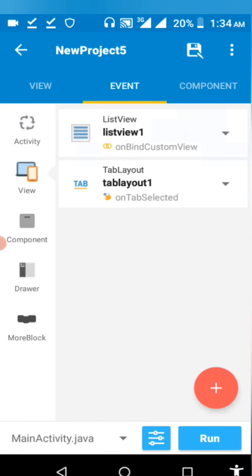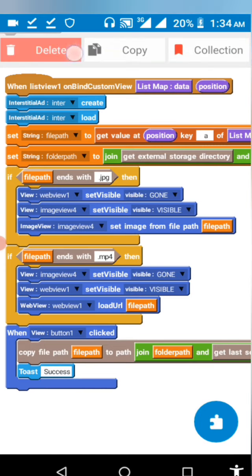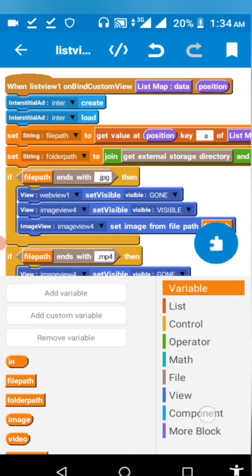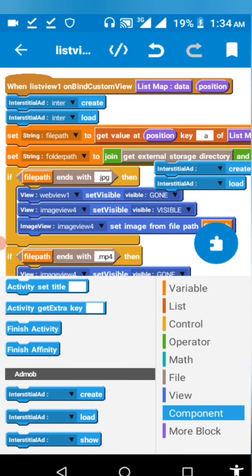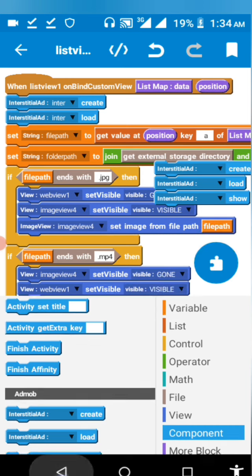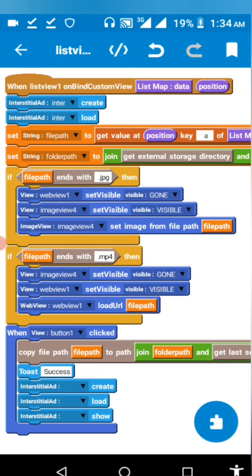So to do that, you go to the component tab, then you look for AdMob interstitial ads: create, load and show, right? We have to drag all of this into our main screen to show an interstitial ad. Then you drag it to the bottom at the end here, after the success toast. After the success toast, that means after the file has been saved successfully, you want to show a pop-up on the screen so that you get paid each time someone saves a status on your app, right?